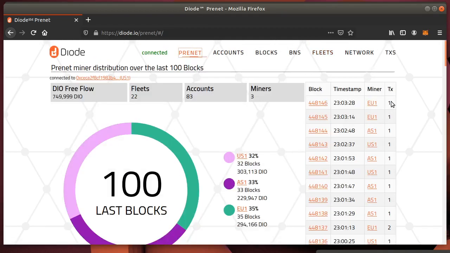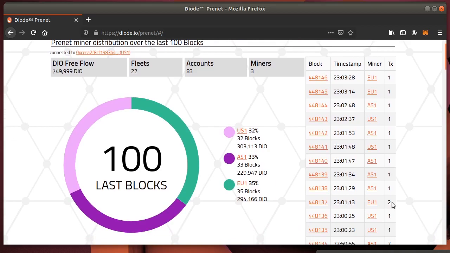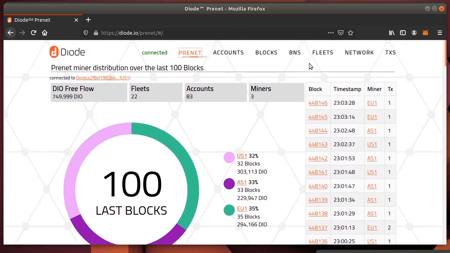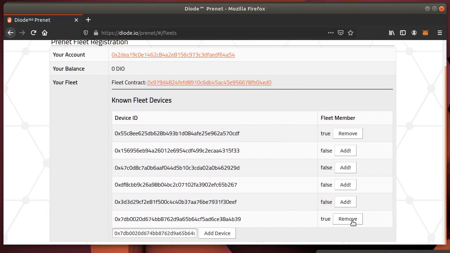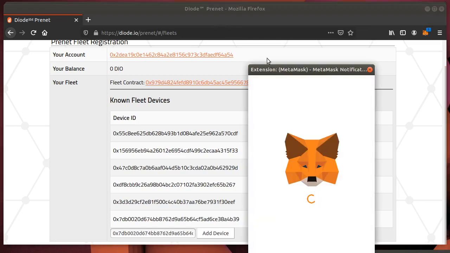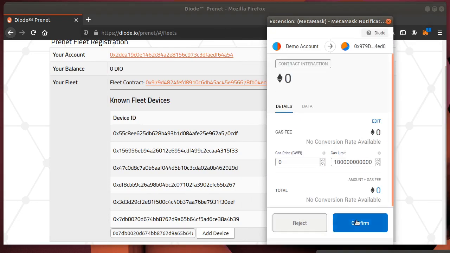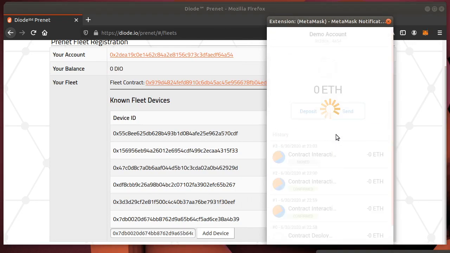Just check. Actually, that went really quick, and we saw this is a couple of blocks behind already. So let's see how long this takes to remove the device. I want to remove this again from my fleet. I'm going to remove it. That is again a transaction. And I confirm this transaction.